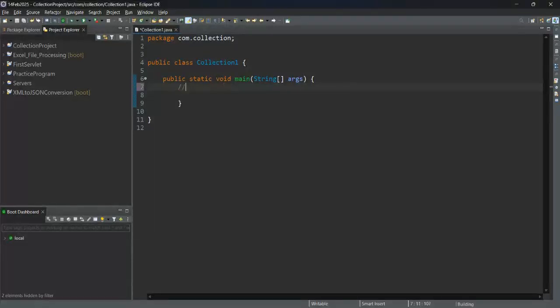How to find duplicate words in a given sentence? Somebody gives a sentence like that, and asks how to find the duplicate words.